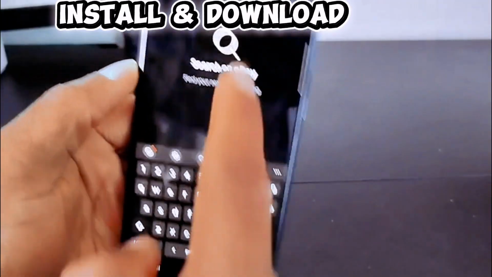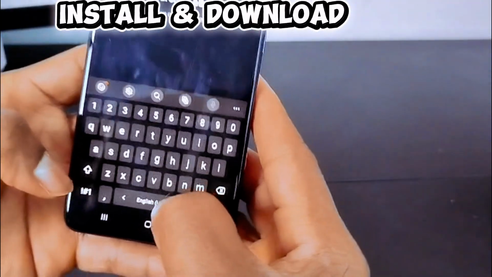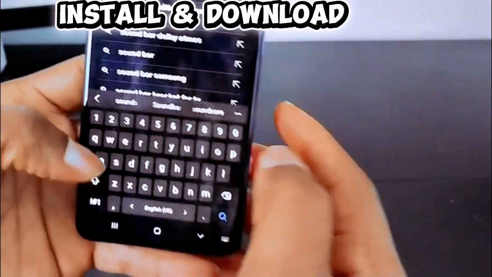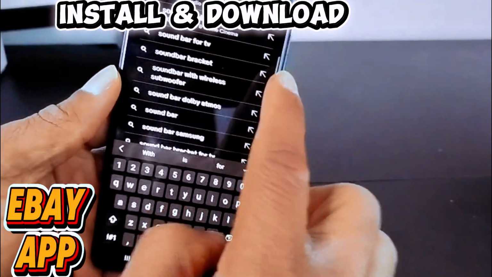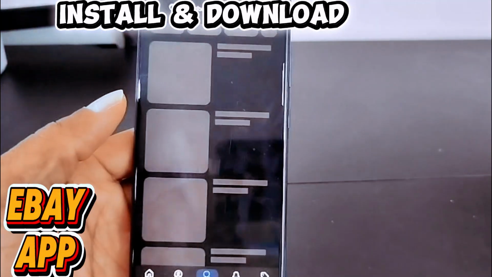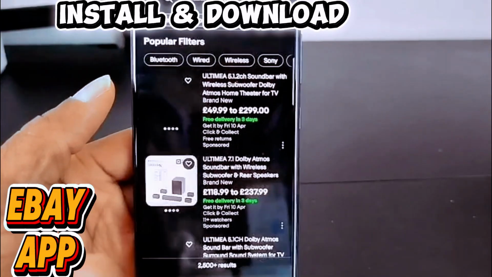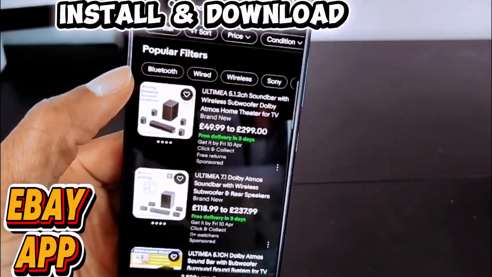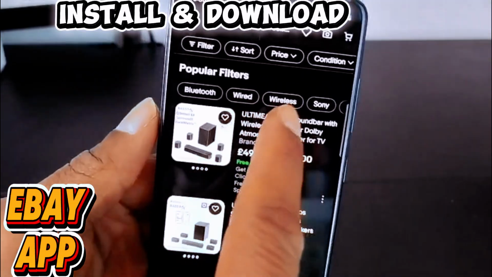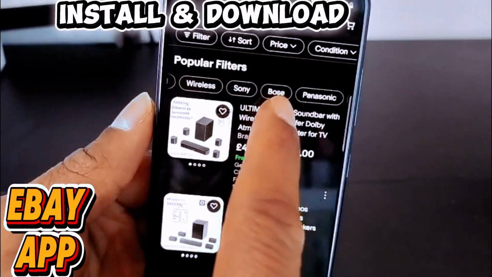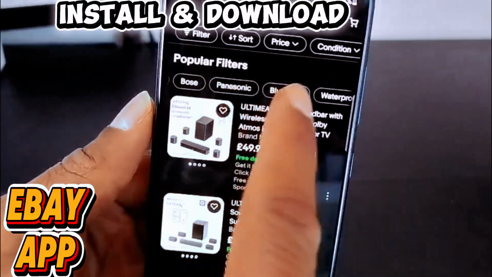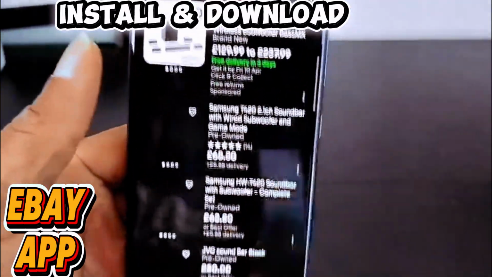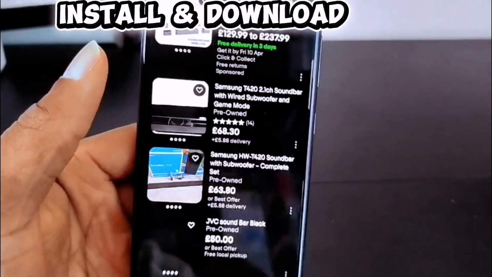If you want to search for another product, let's say if we want to search for soundbar with subwoofer, select soundbar with subwoofer, then you wait, it will show you soundbars available with subwoofer. Popular filters show you Bluetooth, wired or wireless, Sony, Bose, Panasonic. So you can scroll to select a specific one. It will show you the image as well.